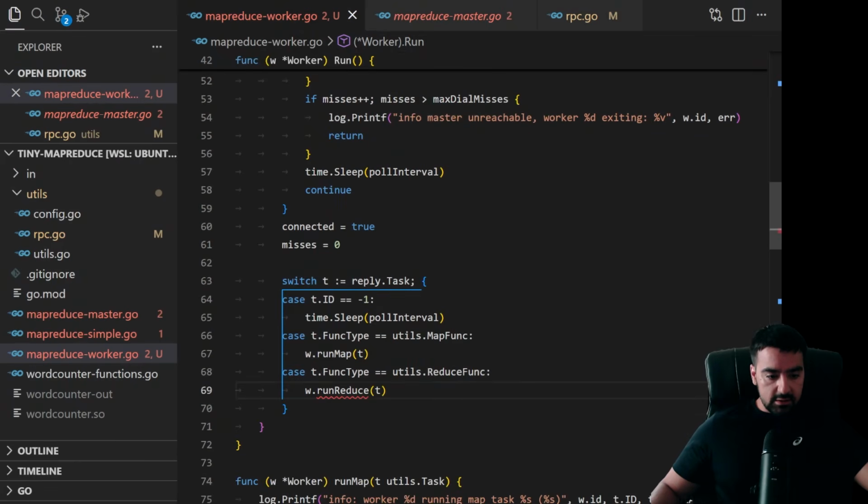Let's go ahead and implement the run reduce function. But before we implement the run reduce function, remember the reduce is going to need the result of the map task, which at the moment are stored as intermediate key value pairs on another worker's local disk. So we're going to need to first of all fetch those results from that worker's local disk.